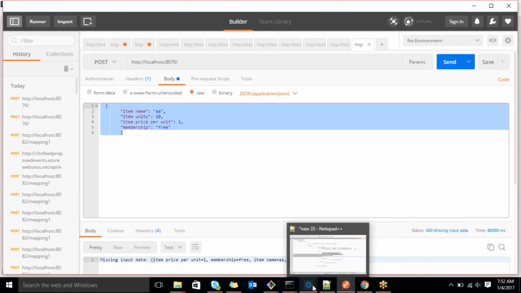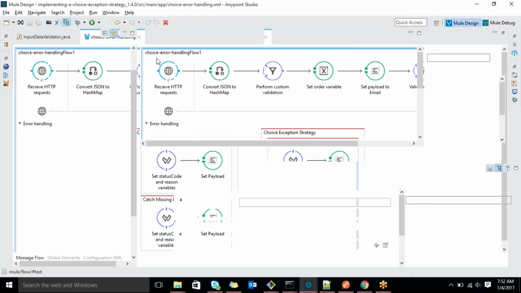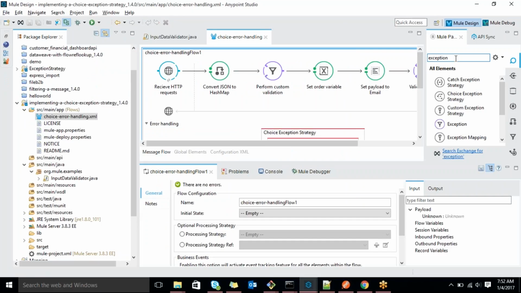Coming back to the flow, we are sending JSON. Whenever the request is hit, it will take the JSON. Then we are trying to convert it into a hash map. How will we convert it? There is a component called JSON to object. Here you can type JSON to object. This is a component.